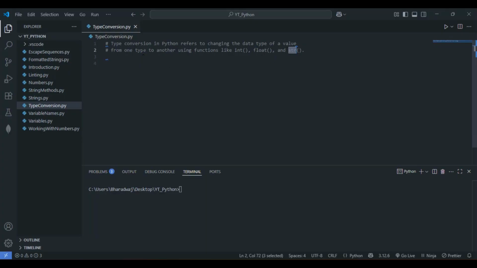In Python, if we want type conversion, it basically refers to changing the data type of a value from one type to another using functions like int, float, and str, right? So I hope this is fine.